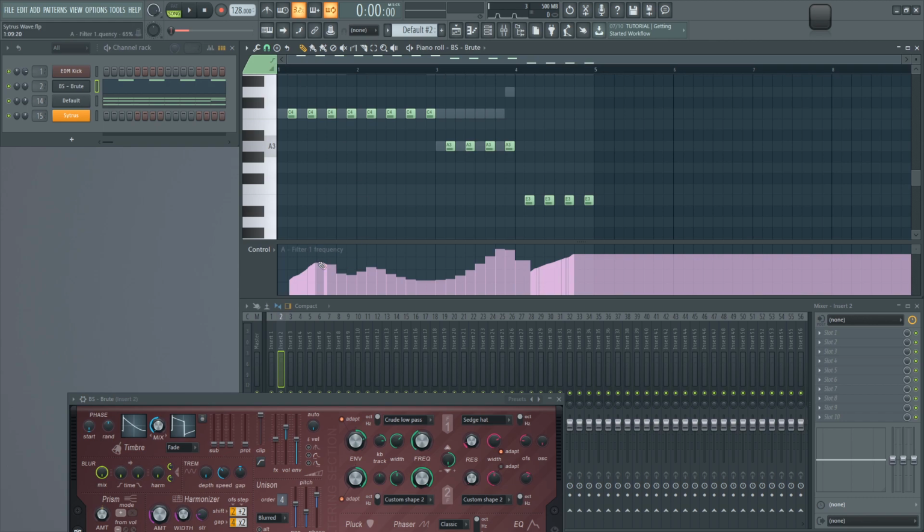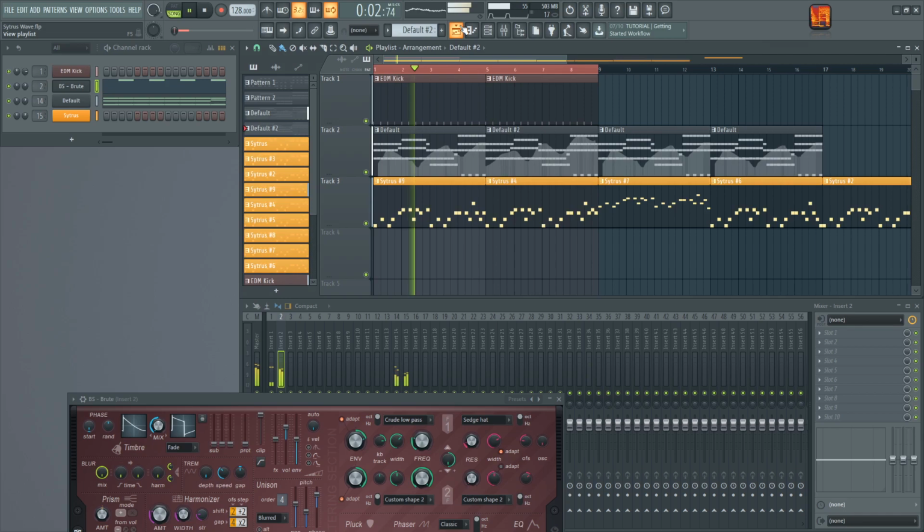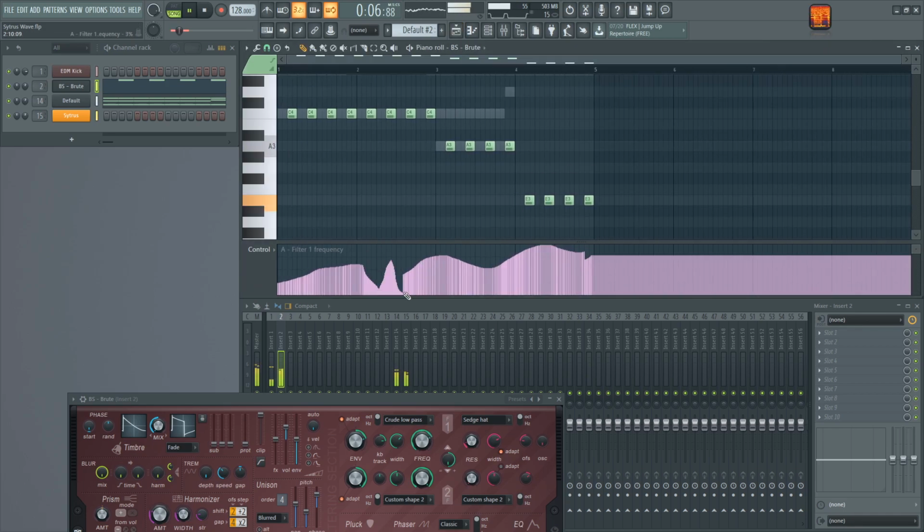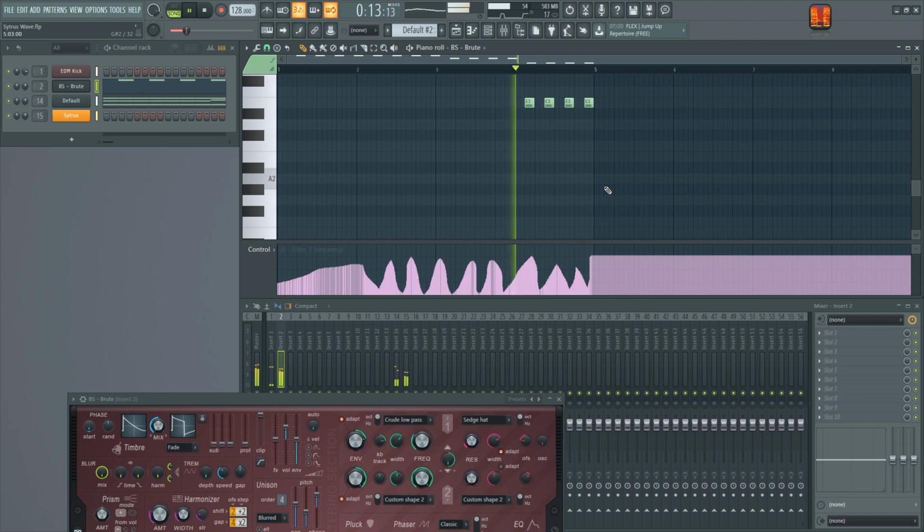And if I want to have more detail editing right there, I can change the snap to none. And now I have the highest detail for my CC. And that's one way of doing automation.